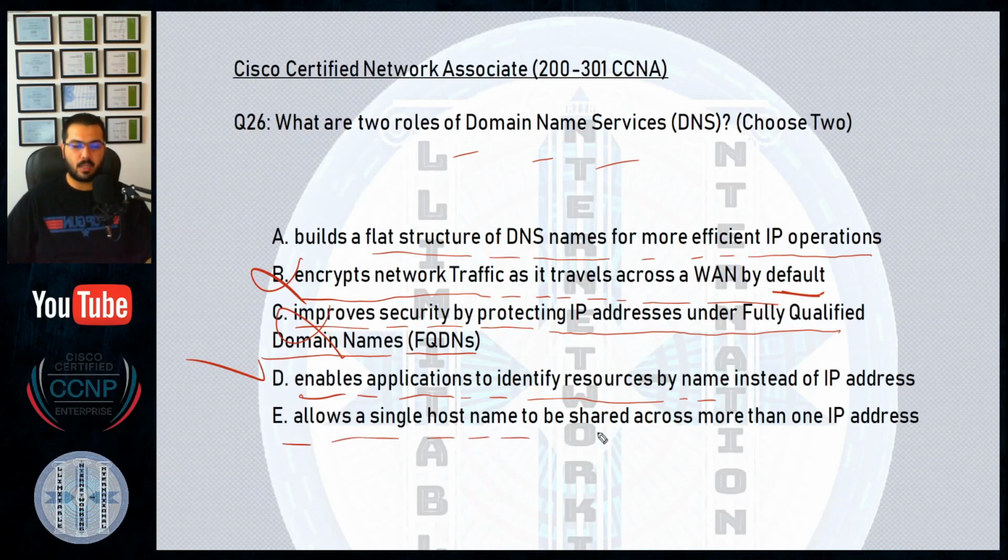Allows a single host name to be shared across more than one IP address. Yes. If you know the Amazon.com website, type this one in your region, then it will be Amazon.com. In America, it will be Amazon.us. In Canada, it will be .ca. In Britain, it will be .uk. In Emirates, it will be .uae, I believe, or .ae, and there is as well Amazon for KSA.